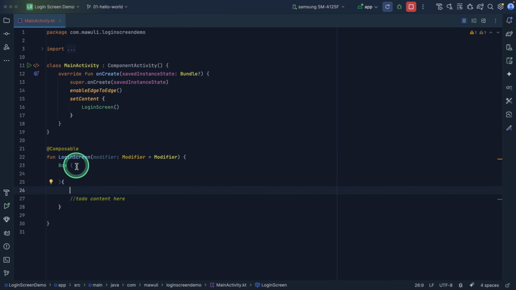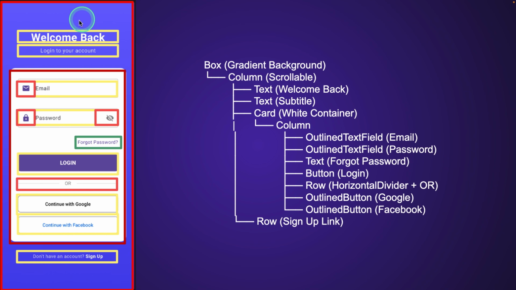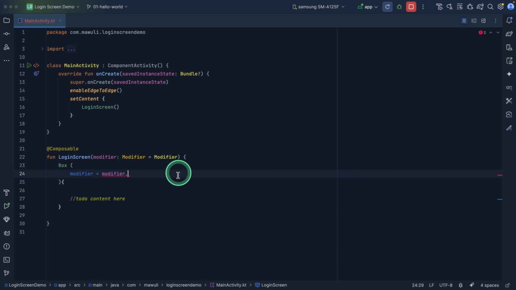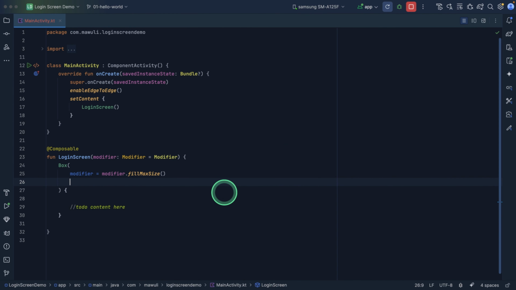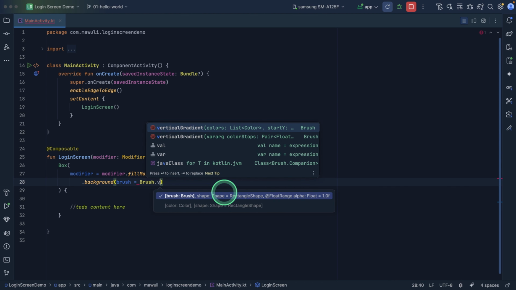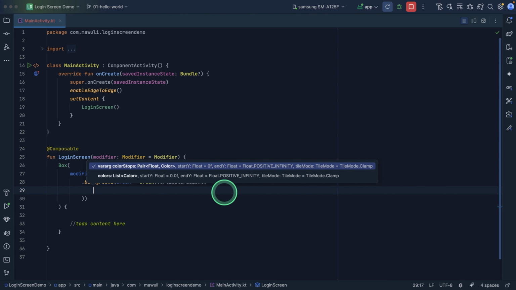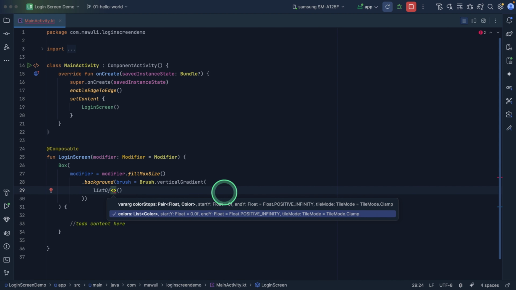So now inside this bracket, this is where you set the modifier to apply the background color. So you use modifier, you set it to this modifier that you receive here. So it takes the entire screen, so you have to make it fill the entire screen. So to do that, you use fill max size. Now let's set the background color. So you use background, pass the brush property, choose vertical gradient. Now inside here, you pass the list of colors.